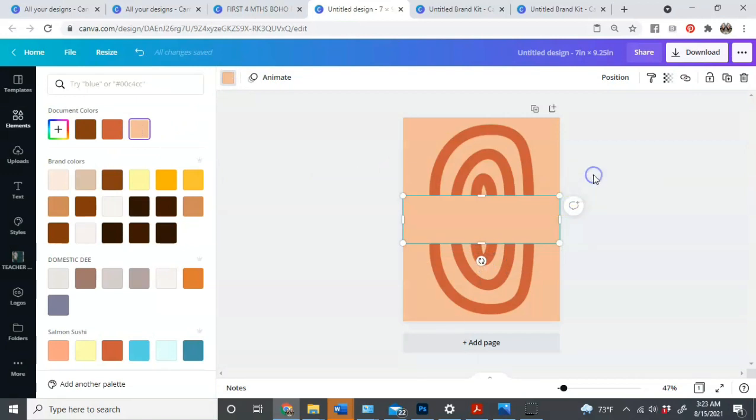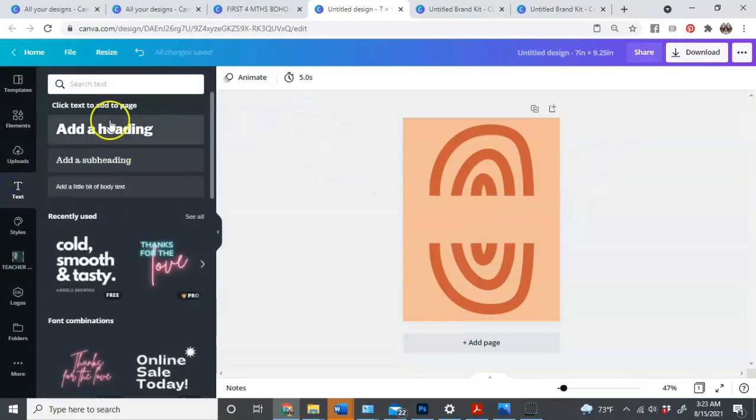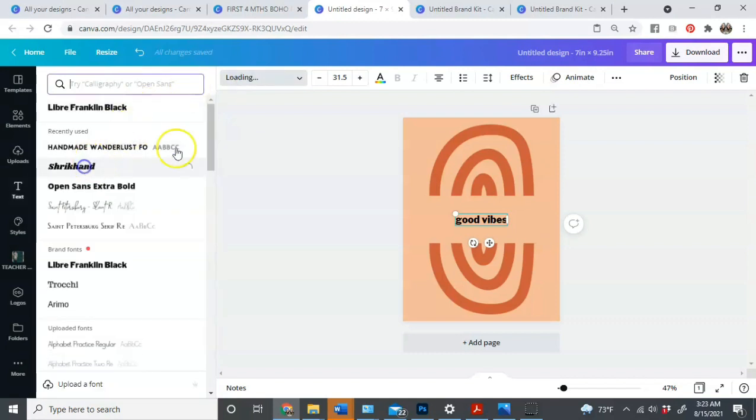So since I'm done with that rainbow and my rectangle, let's go ahead and add some text. I'm going to add a heading and I'm going to use that font that I showed you earlier. And I'm just going to type out good vibes. And like I said, change the font to that Shuriken. I don't know if I'm pronouncing that correctly.